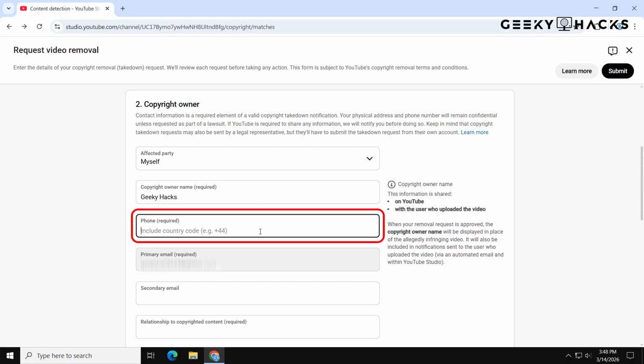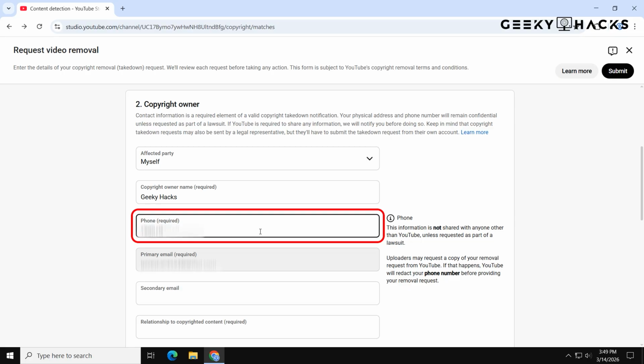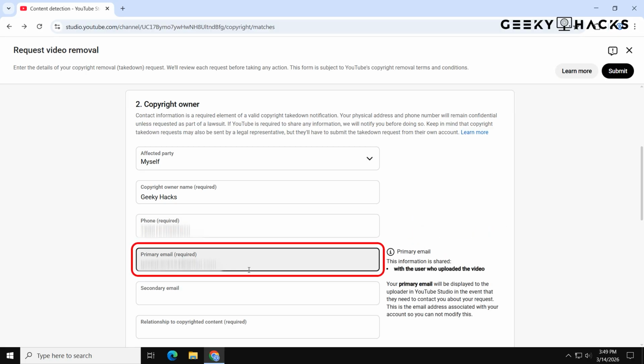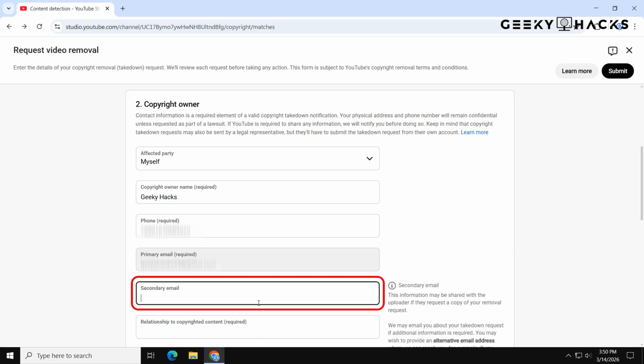Phone number. A contact number in case YouTube needs to reach you for verification. Next is primary email. This is the main email address YouTube will use to contact you regarding this copyright request. YouTube may send updates or notifications to this email about the status of your request. Then you will see secondary email. This field is optional. You can add another email address here if you want to receive notifications on a backup email as well. If you don't want to add one, you can simply leave it blank.